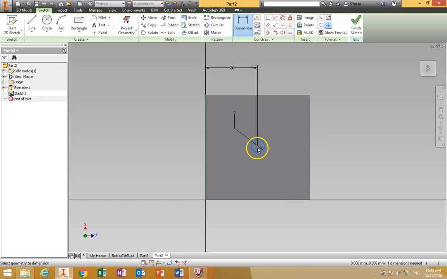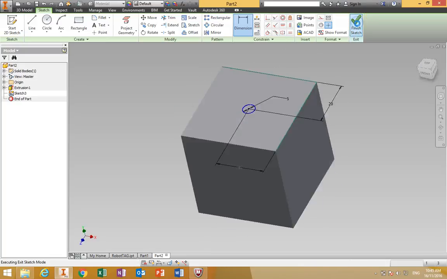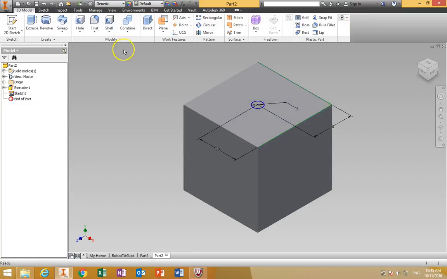So I can press dimension again, and then click on the center of the circle and the top of the dice perhaps, and then I need to put a dimension out here that says 20mm. Okay, so I've got 2 dimensions for the position and 1 dimension for the outside of the circle, and that's locked in place. So I press finish sketch, then I can press extrude.